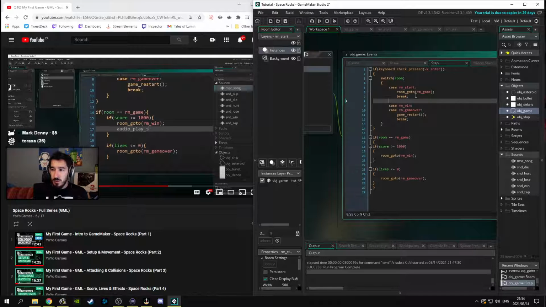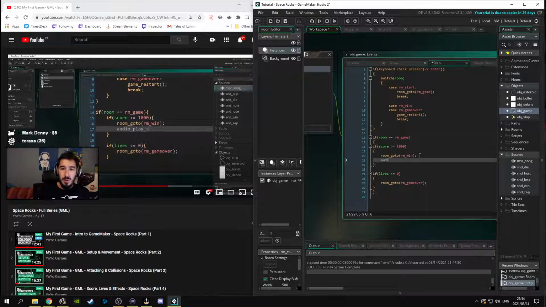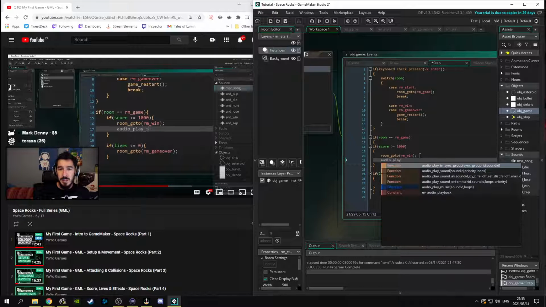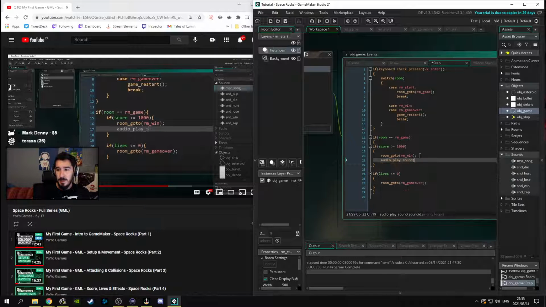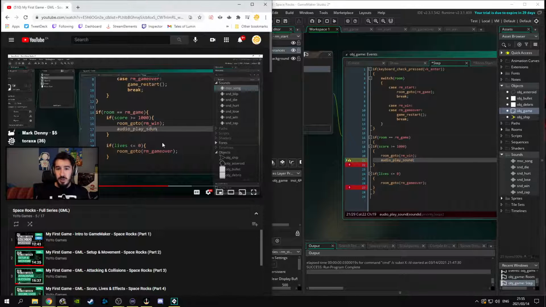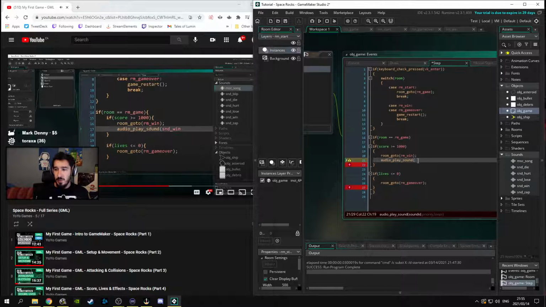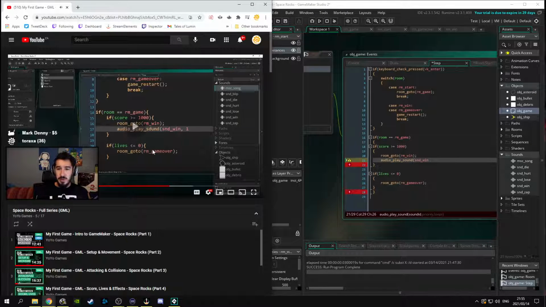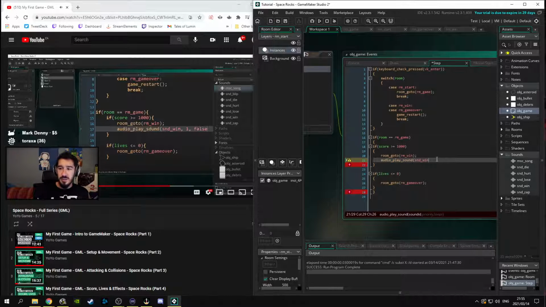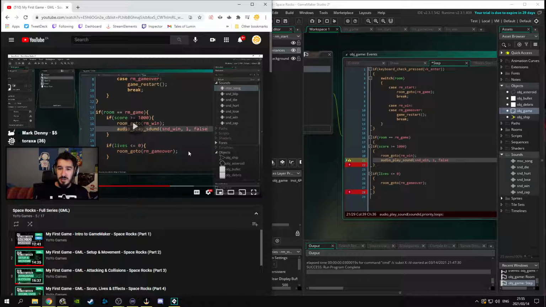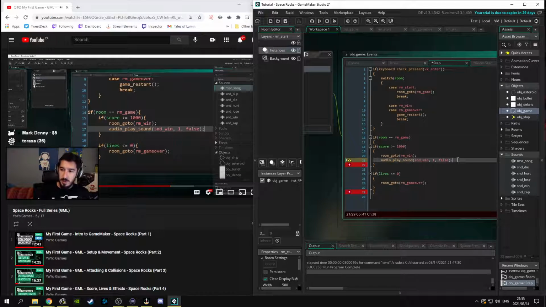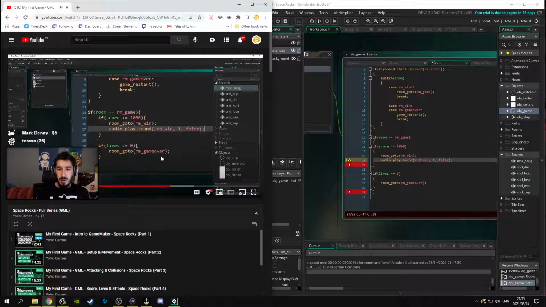Room go to win. Okay. So she puts it here. Audio play. What did she call them? Sound win, SND win. I can rename my stuff to anything if I want. At the priority on 1, and false, because it doesn't loop. 1, false. How does she end this? And I'll say false. I don't want it to loop.